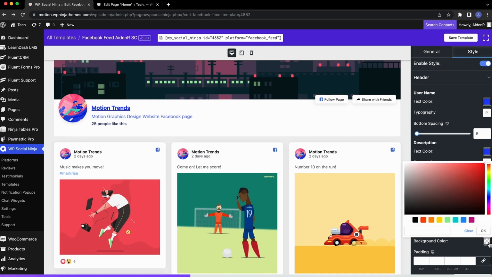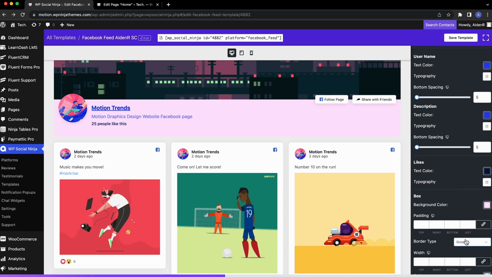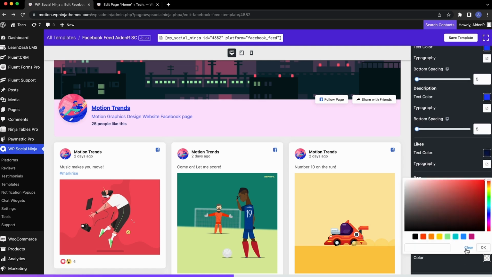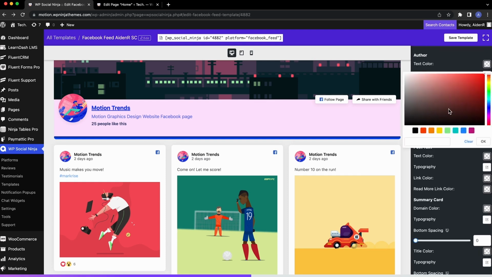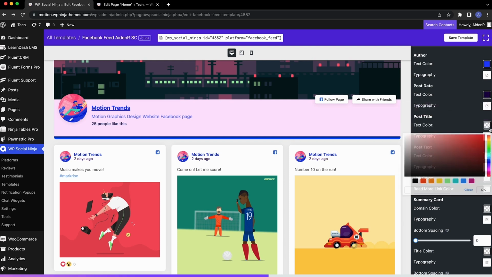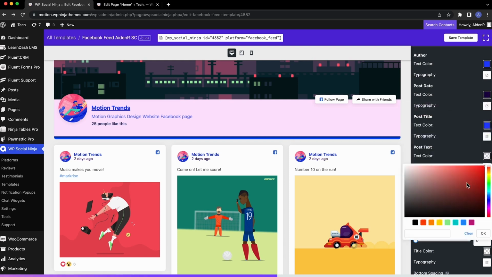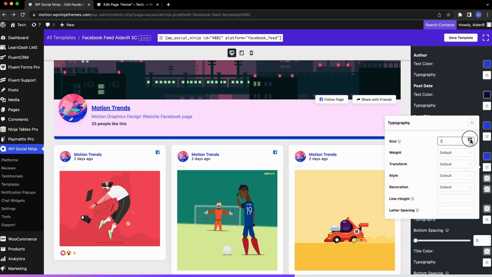There's another option to play with, box. The background color is universal. If you change it, it'll change for all the platforms. But padding and border can be set individually for different devices. In the content section, you can change the color and typography of almost everything. Again, you can set this across different devices, whether your users are viewing from laptop or desktop or mobile.